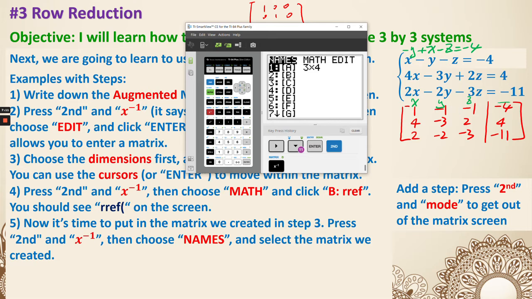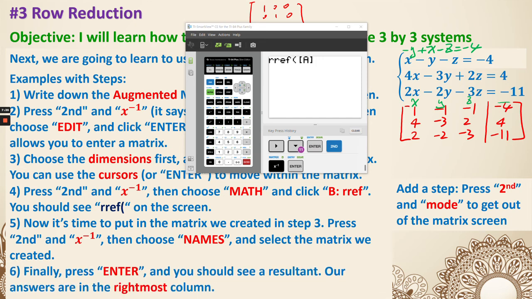That is going to give us a list of matrices. The one we just created was named A, so this time we're going to choose the tab names and then choose that matrix A. So press enter. Now you can see matrix A is inside RREF. That means we are going to perform the reduced row echelon form operation on our matrix A. So last step, you just need to keep pressing enter. You will see a result. That is going to be the answer matrix.